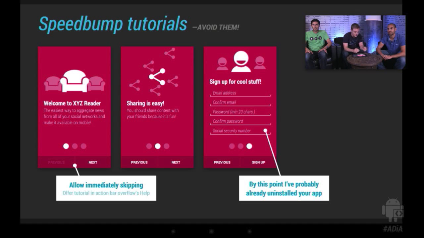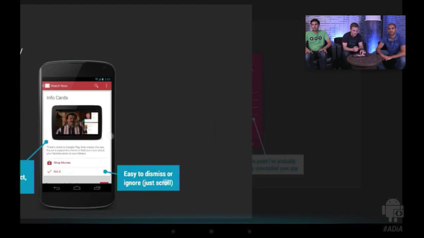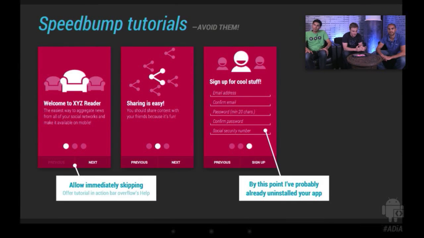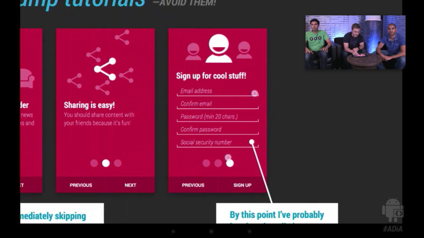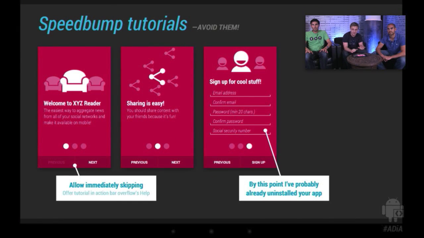But here are some of the things you should think about if you absolutely have to do something like this. If management sends down the word that you must have this kind of tutorial flow, definitely allow immediately skipping. Don't force the user to go next, and then get started. Give the user the option to skip right away. Also, Nick will talk about this in depth later, but if you go through a couple of screens that tell you about the app, and then at the very end you have to make decisions like sign up or register, that's just another way to stop the funnel of engagement with your app. So definitely try to avoid these kinds of speed bump tutorials.